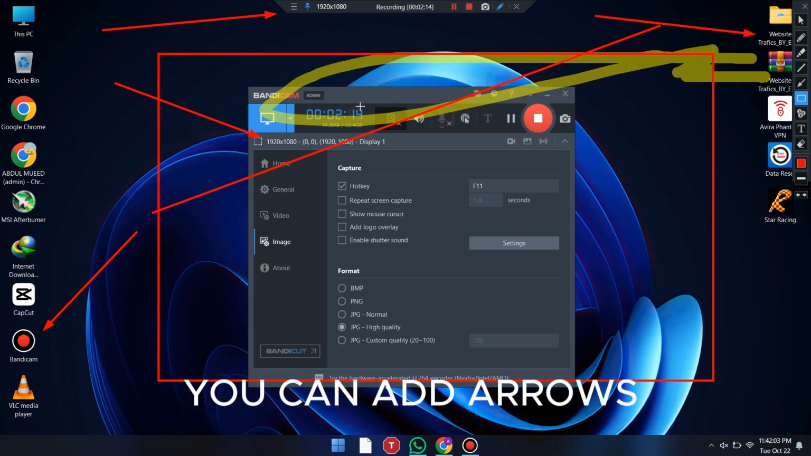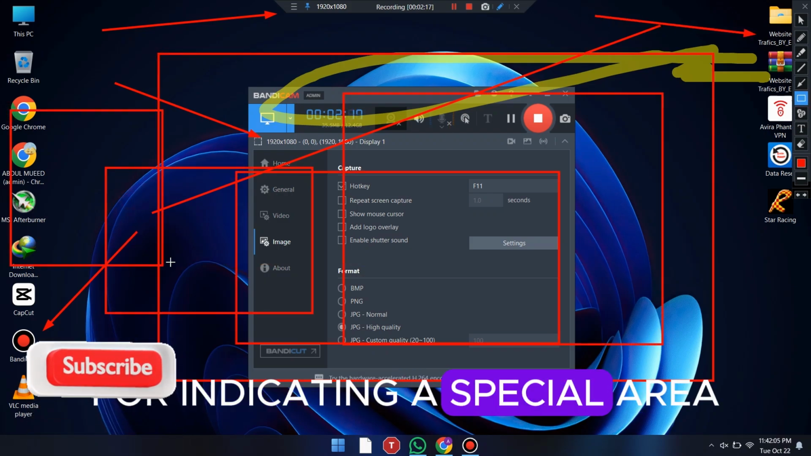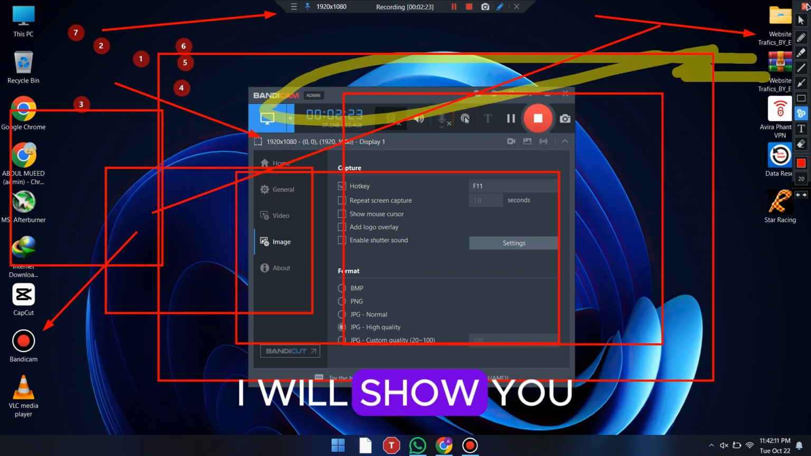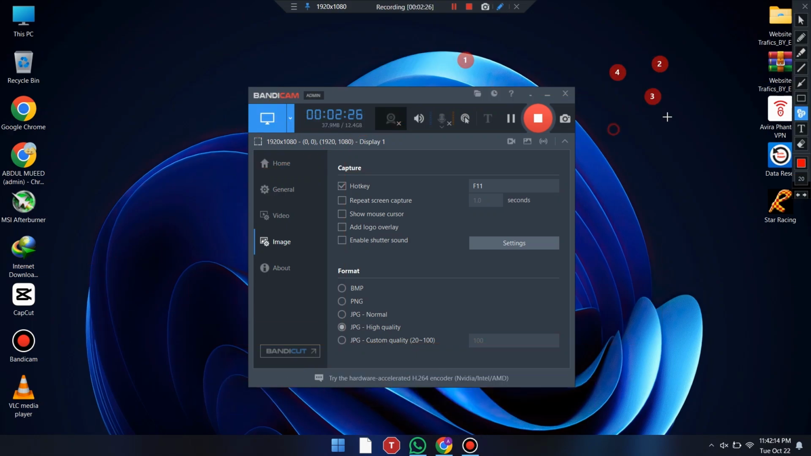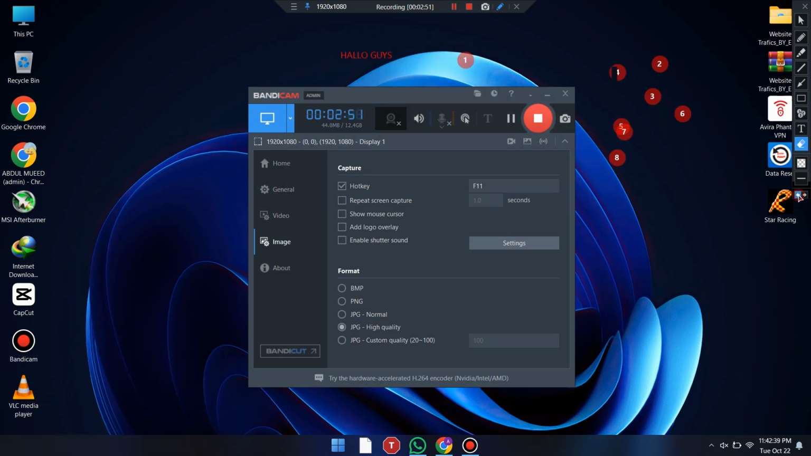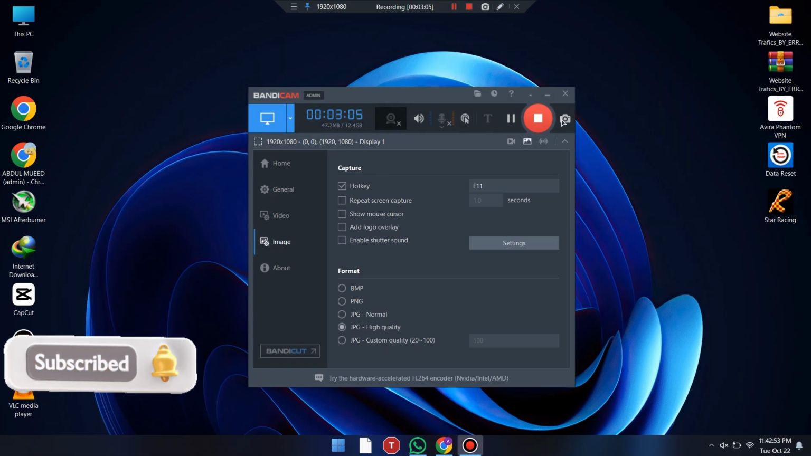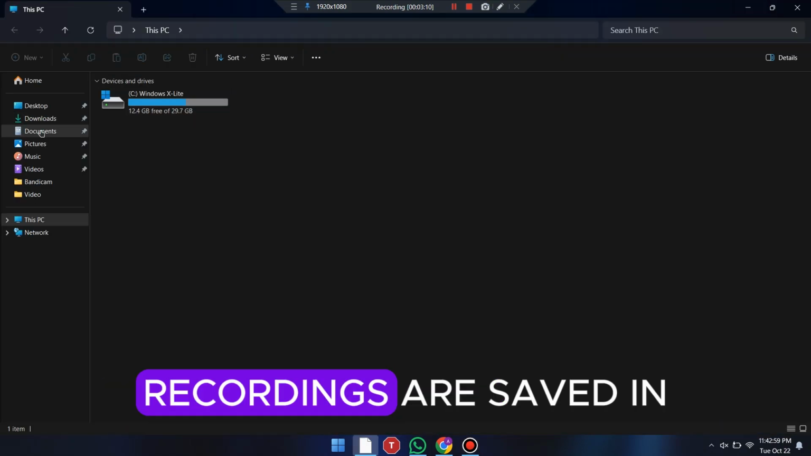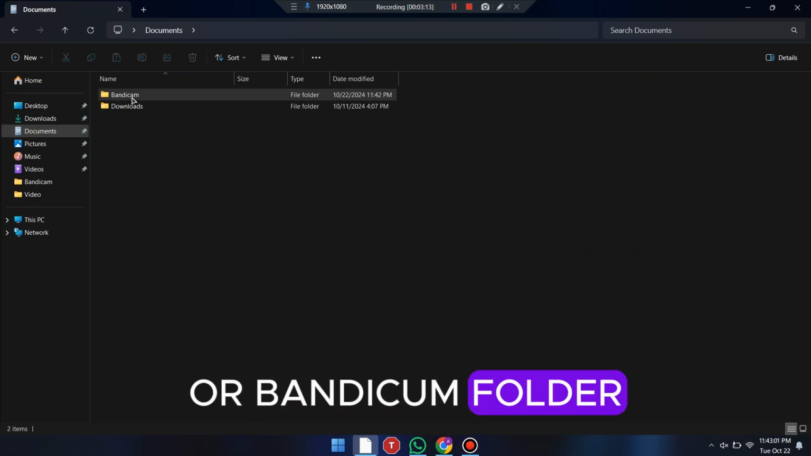As you can see, you can add arrows on the screen for indicating a special area, and you can draw on the screen, and also you can type on the screen. I will show you all these things. Your all screen recordings and game recordings are saved in the Documents or Bandicam folder.